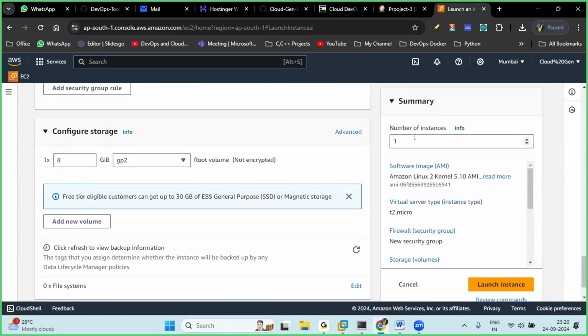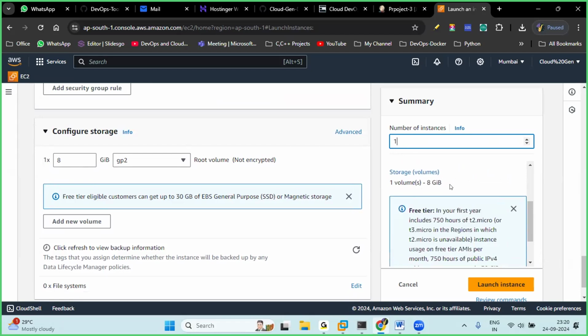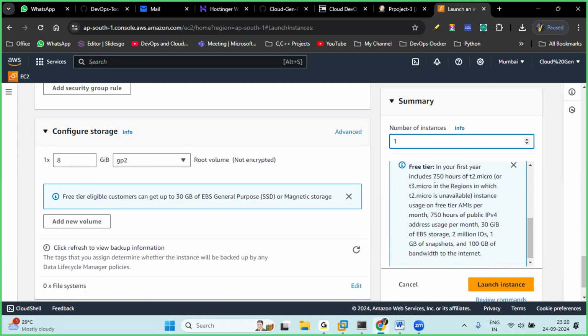Now this is the final step, the summary. For the number of instances, you can add how many you want, one or two or five. But in my case, at present, I'm choosing only one. That is enough for Jenkins configuration, a single server. I'm choosing that AMI, Amazon kernel OS, virtual server type T2 micro, and firewalls; we are creating a new group, and for storage volumes we are choosing 8 GB by default. This is the criteria information. Finally, if everything is okay, click on launch instance.